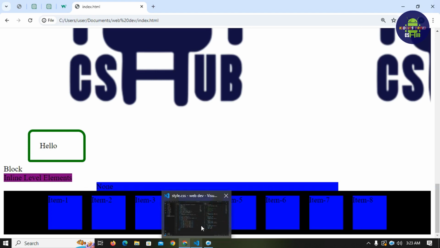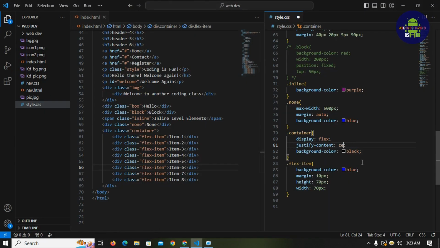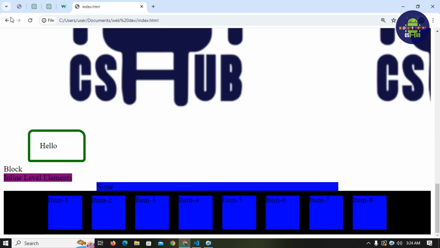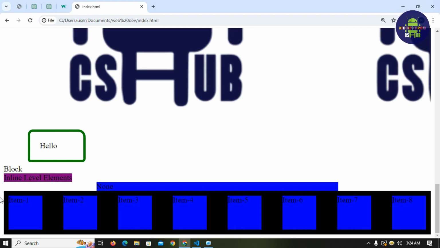Now, let's see other. We have space between. Now, this will give equal amounts of space between each item. So you can see from between 1 and 2, we have equal amount of space, 2 to 3, and the likes. So that is space between.